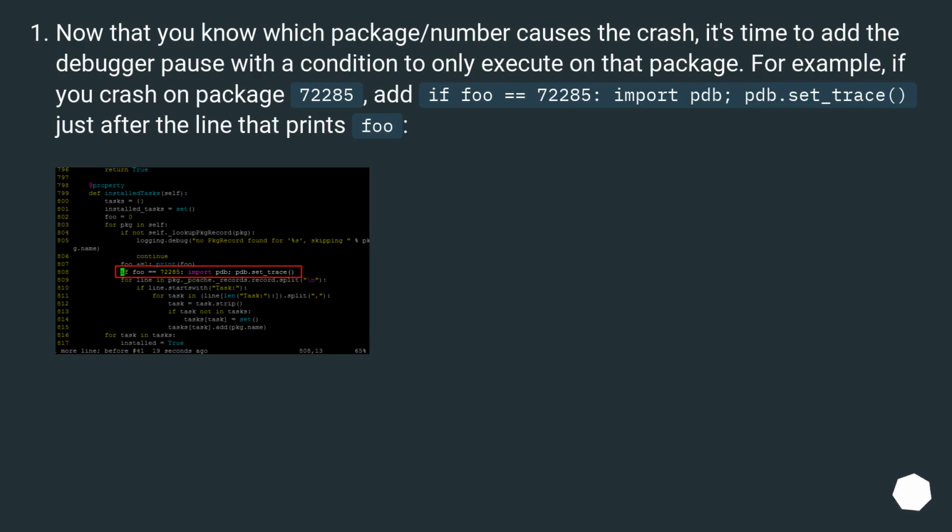Now that you know which package number causes the crash, it's time to add the debugger pause with a condition to only execute on that package. For example, if you crash on package 72285, add if foo == 72285: import pdb; pdb.set_trace(), just after the line that prints foo.